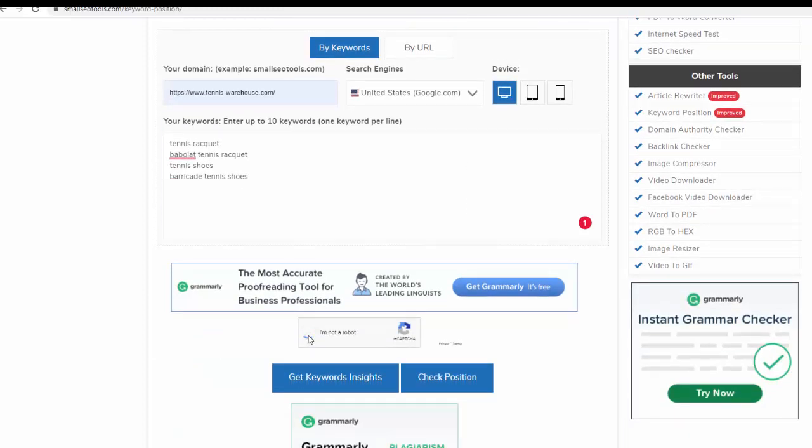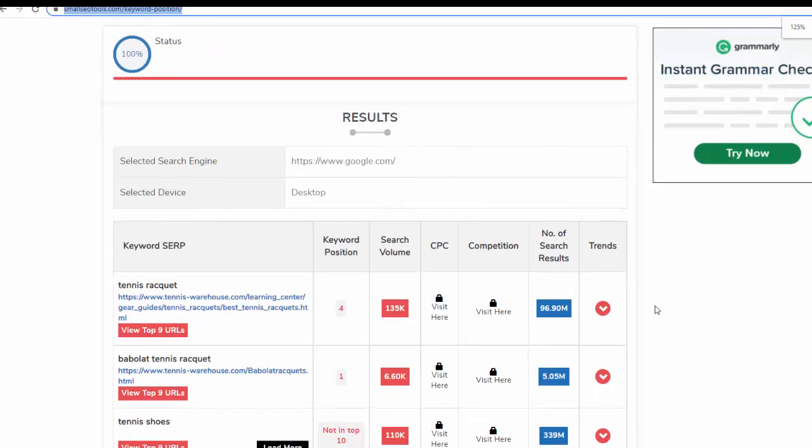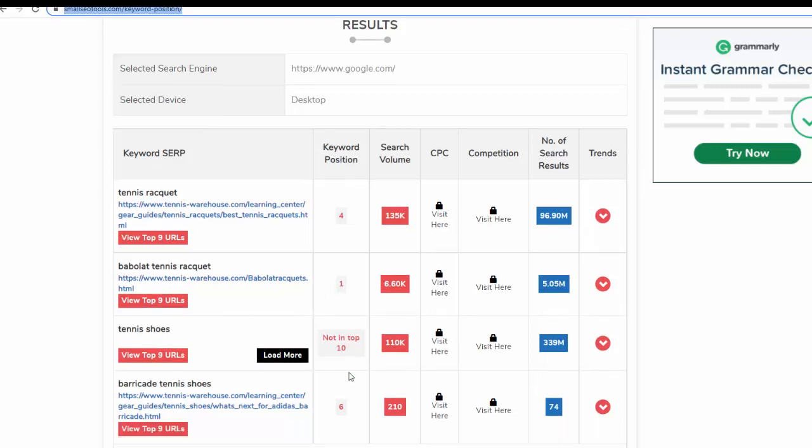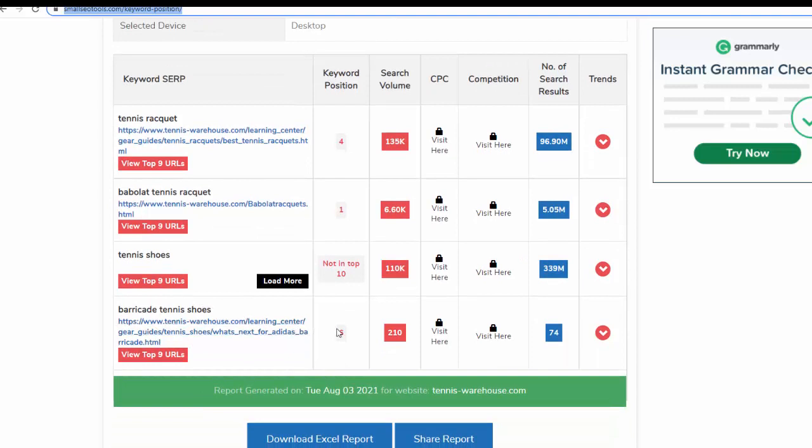I'm not a robot. And check position. I've just checked it, actually. It turns out that for the term tennis racket, the Tennis Warehouse website, the one that we are doing research on, is number 4. For the following term, Babolat tennis racket, they're actually number 1 in the US on Google. For tennis shoes, they're not in the top 10. And for Barricade tennis shoes, they are number 6, and so on. So now you can do that for the competition. You can do it manually, or you can sign up for their service. And that's how you learn where and how you rank on search engines.